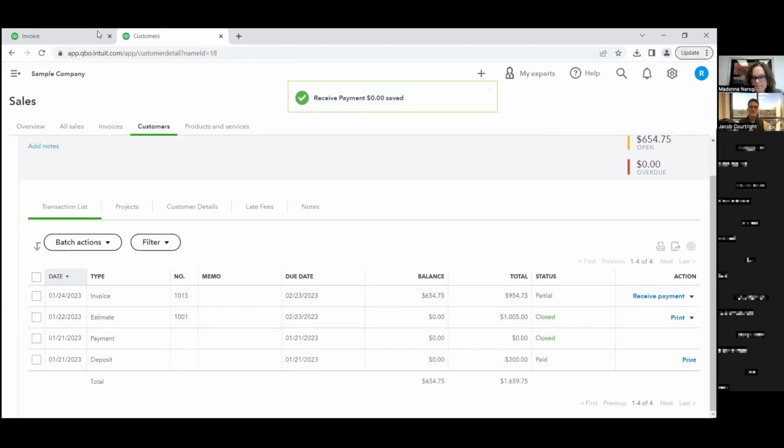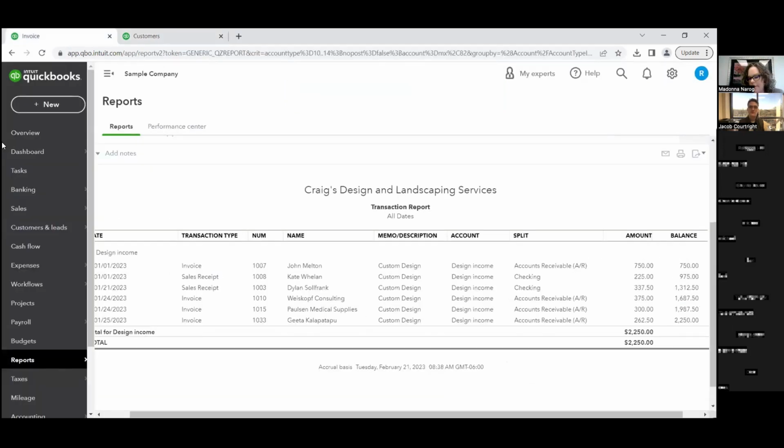So that way it's applied to the invoice. We still have the $300 from our history, from our invoice that we actually sent to Paulson. And the $300 deposit got applied appropriately to the invoice that we sent to him. So yeah, I'm always real careful about deleting transactions.